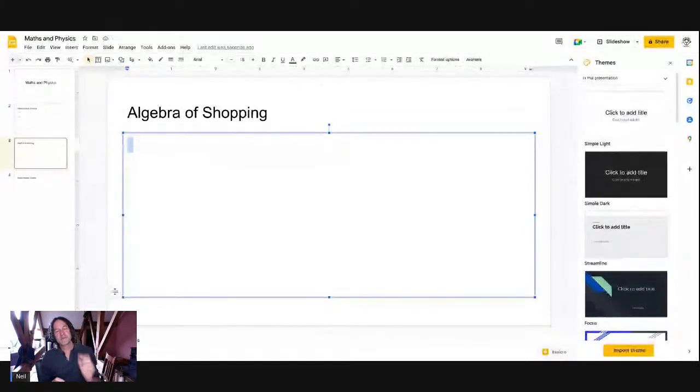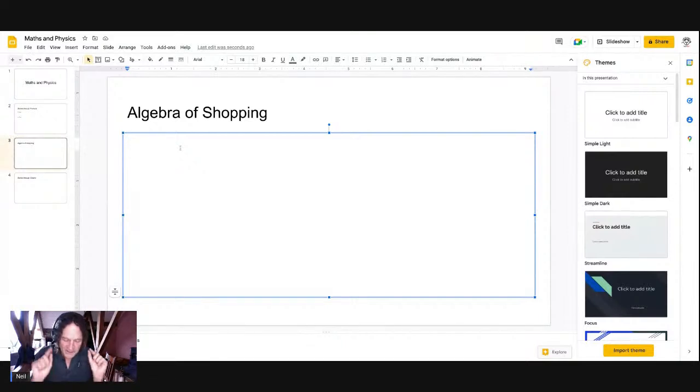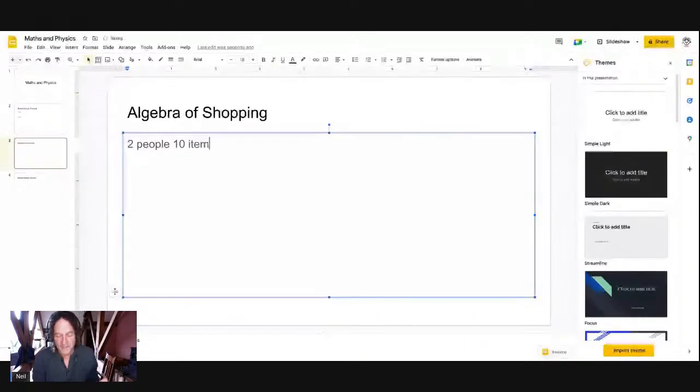But I'm going to show them that they can naturally think algebraically. So here's a question. You're going into a supermarket and there are two queues. In the first queue, there are two people and they have 10 items each in their baskets. But in the other queue, there's one person and they have 20 items in their basket.